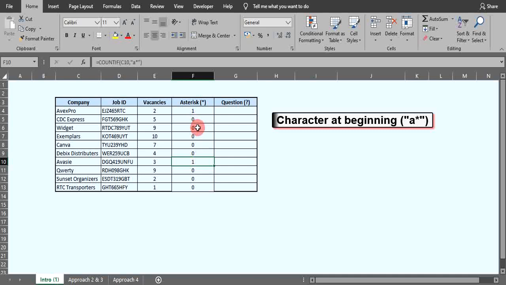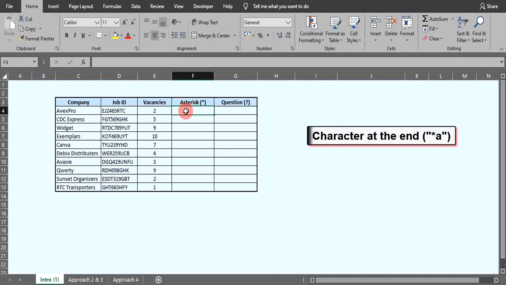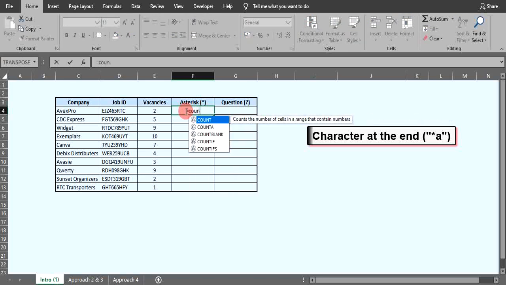Now we are going to look at the second way in which you can use the asterisk. This time round, we want to check if a given company's name has the letter A at the end of it. It's pretty much the same formula as we used, except that we'll do a few changes here and there. So equal sign, COUNTIF, bracket. So we have that range.